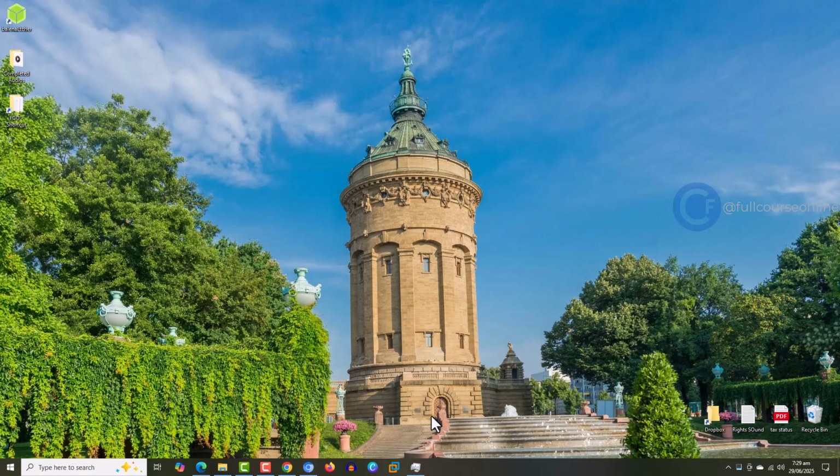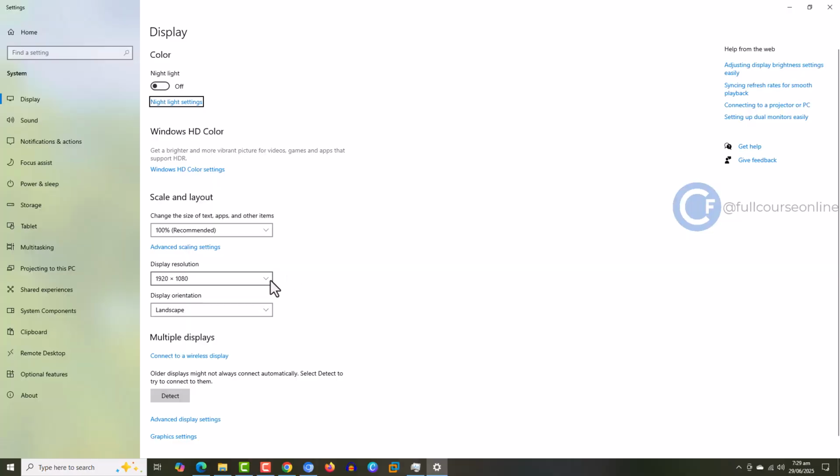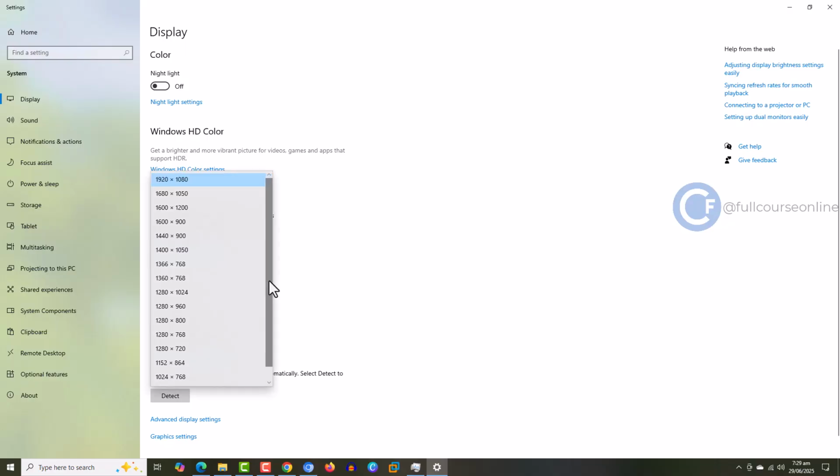Let us check our computer for these requirements. The very first and basic step is to right-click on your desktop and go to Display Settings. There is a list of resolutions that this graphics card or monitor can support. You can see the minimum requirements for Windows 11.